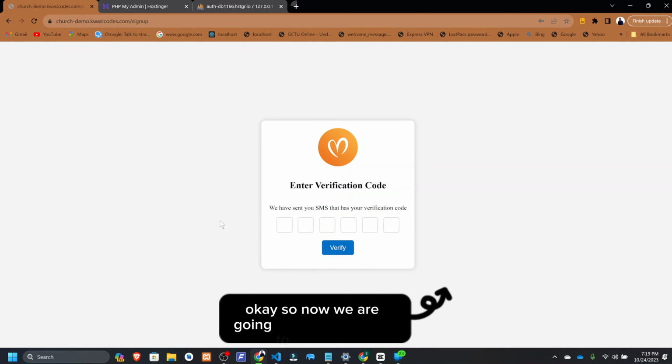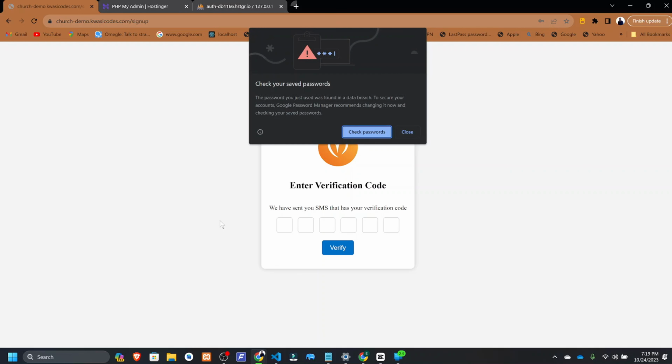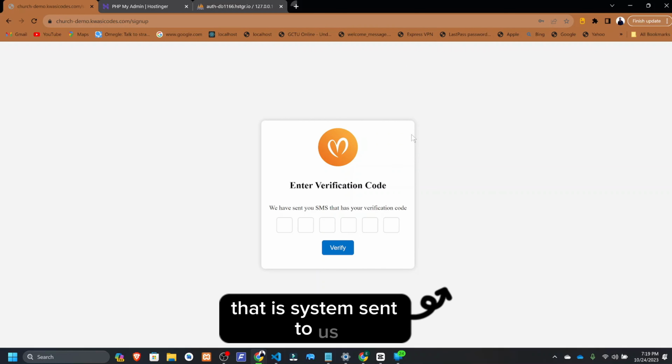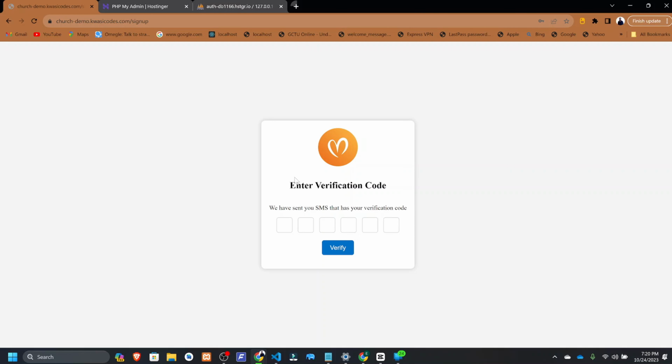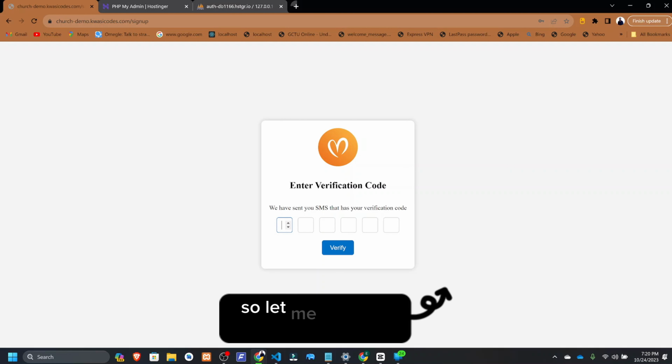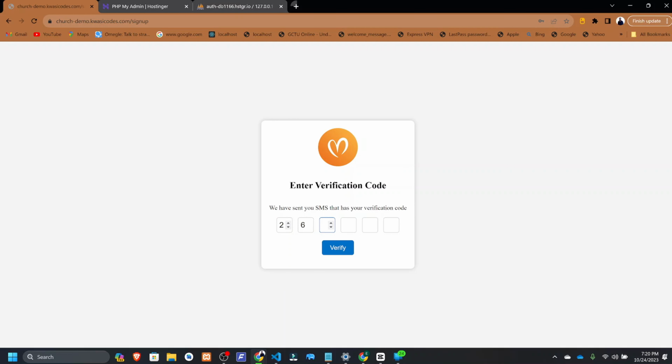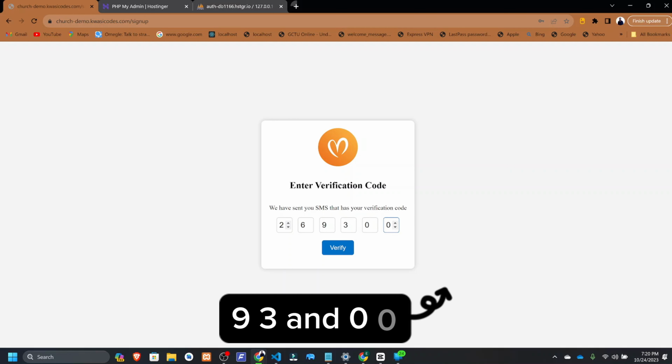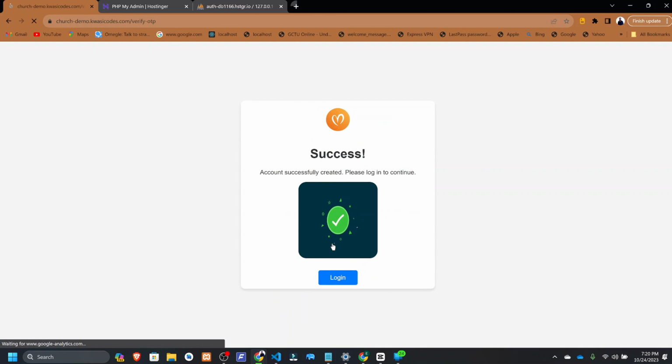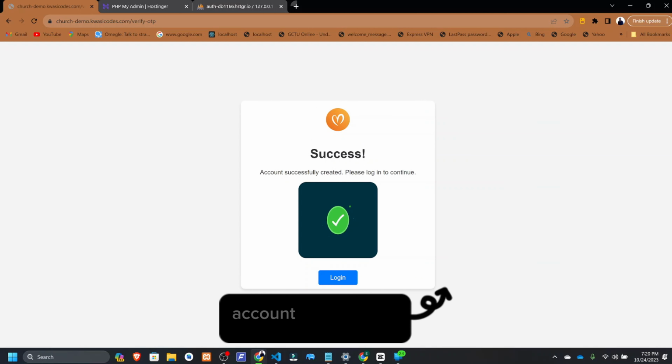Okay, so now we are going to key in the valid OTP that the system sent to us. I'm having issues connecting my phone to the laptop, so I'm going to view the SMS from my end here. Okay, so the OTP is in, so let me key in the right OTP so we see what we get. So it's 2693000. Okay, so now when I verify, you can see that I have a success message: account successfully created, please log in. So I can choose to log in.